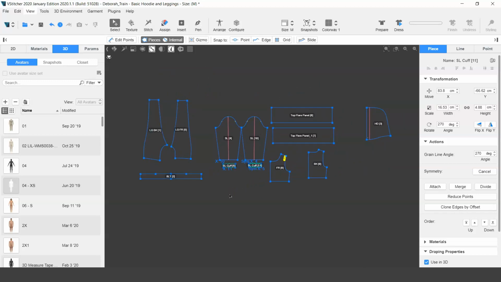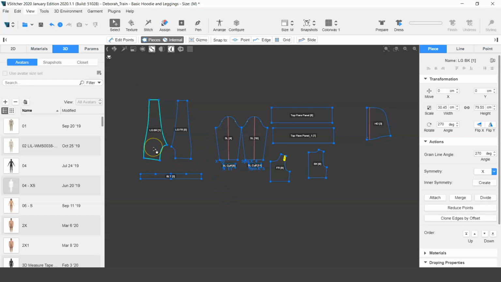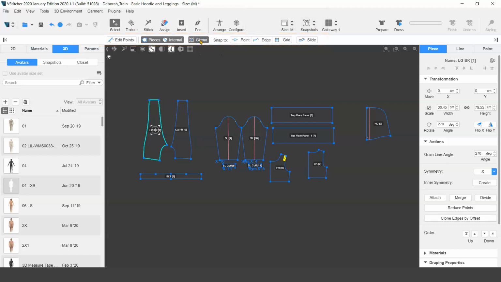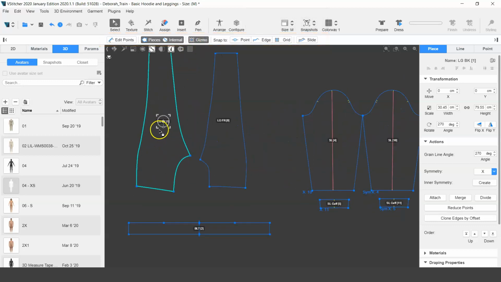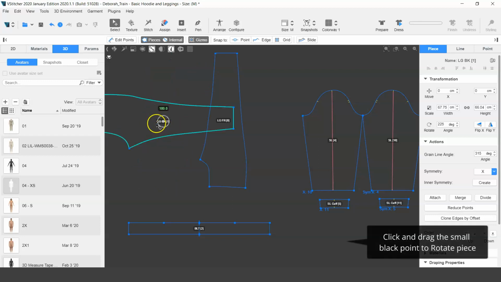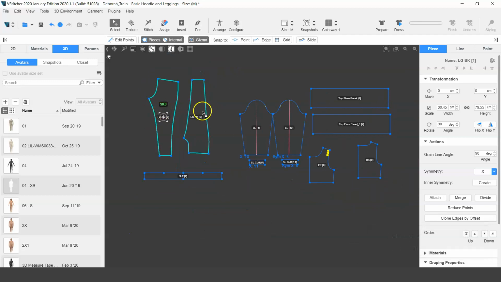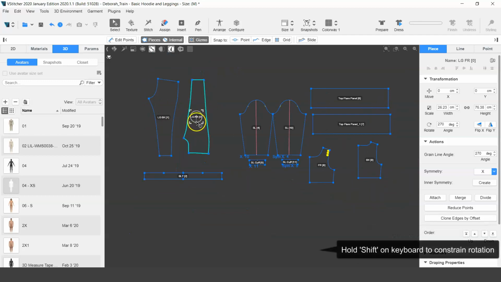Next, we will change the orientation of some of our pattern pieces. To rotate, we will need to ensure that the Gizmo tool is first enabled in our horizontal toolbar. Next, we're going to click inside of the piece to select it, and then we're going to click and drag on the small black point to rotate it. To constrain the rotation in 45-degree angles, make sure you hold down Shift on your keyboard while rotating.